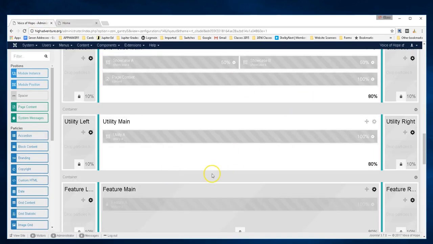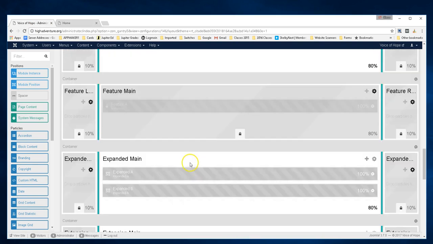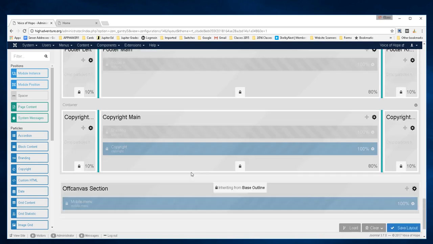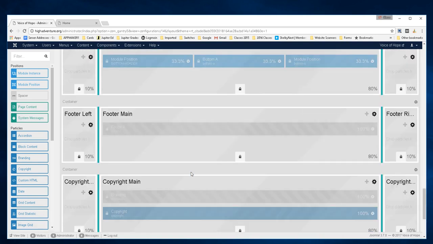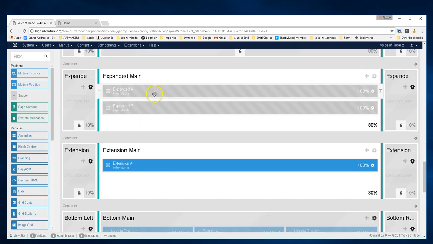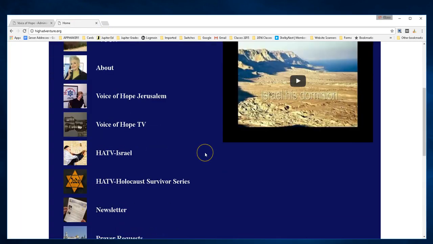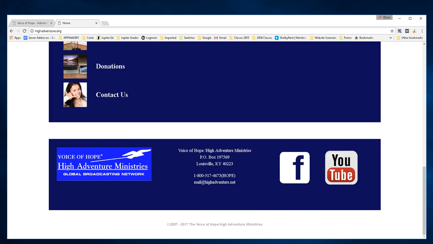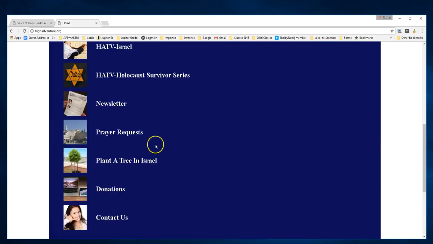As we go on down, we see nothing else. All this grayed area just means it's not active. There's nothing in it. Then we have something in extension A, and I'm going to need to show you what these are in just a second. So extension A, we go down. Here's extension A, and then the copyright.